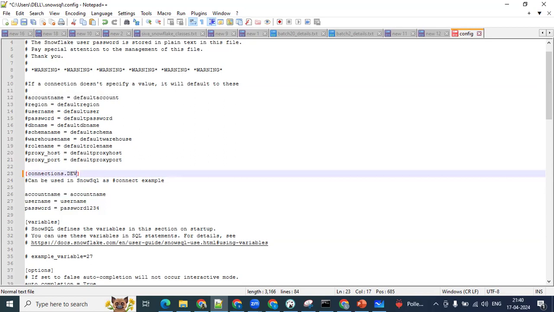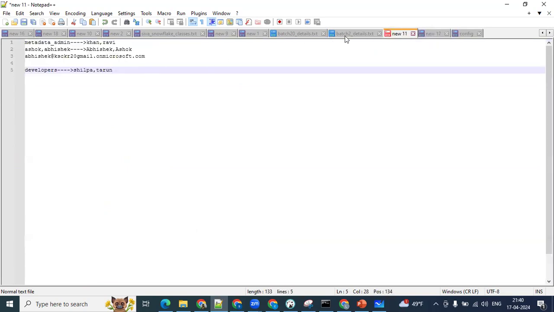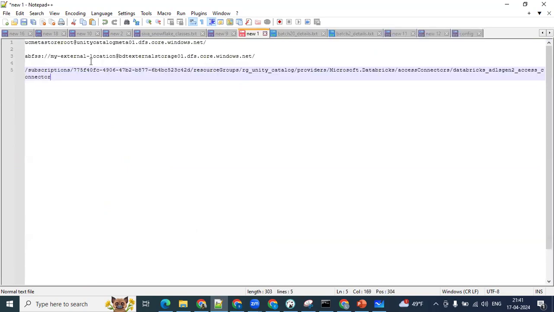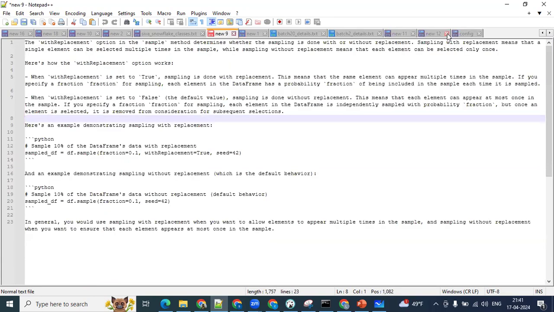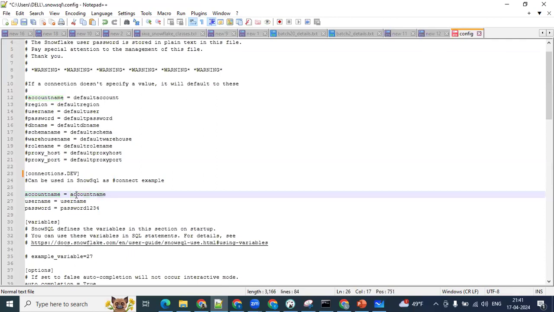Now, in place of account name, what do I need to give here? Yesterday we copied it already. Where is that? Just a second. Where did I copy and paste that? This is the one, right? Okay, this is your account. Now you need to copy from here to here. Just copy and paste it here in place of account name.